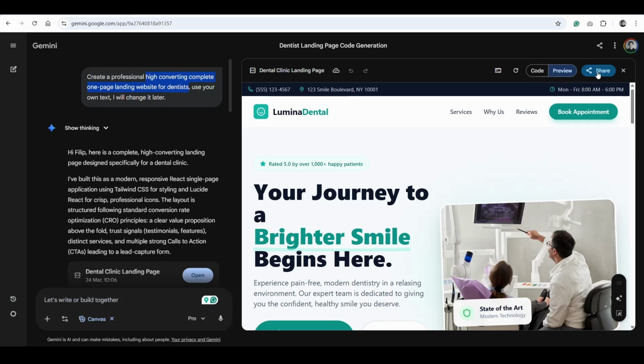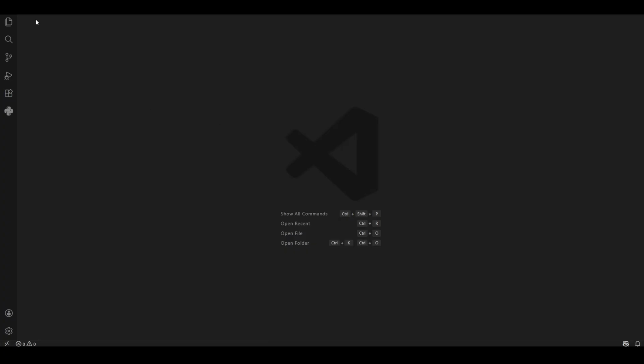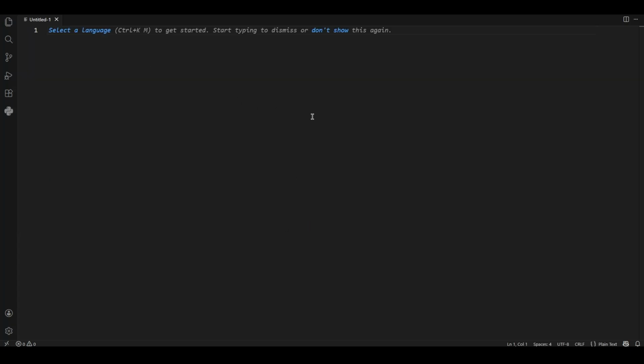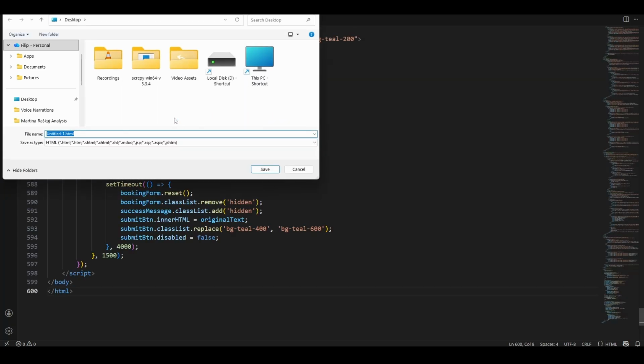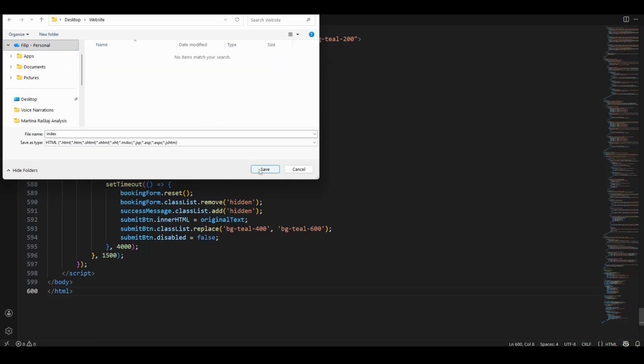It's very simple. For now we will do this: click Share and Copy contents, and I will open Visual Studio. You can use a notepad if you want, so go to File, New Text File, and just paste the content here. Press Ctrl S to save it, and save this as index.html. But the important thing is that we need to create a new folder because Cloudflare needs a folder, so this will be called website. Go inside the website folder and click Save.